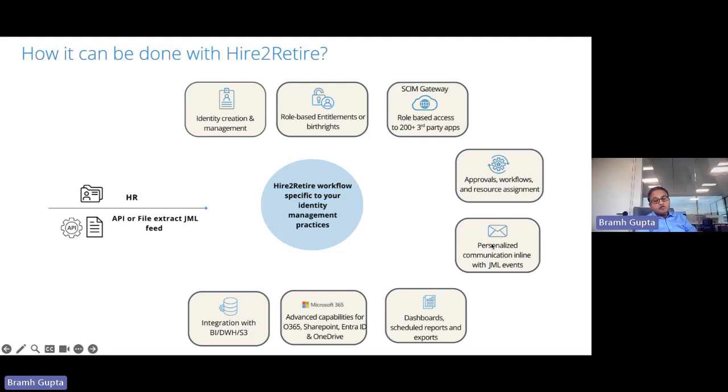We also have the capability to provide personalized communication in line with the JML event, which means when hiring happens, you need to provide some kind of communication, versus when termination happens, and so on. We have advanced capabilities of dashboards, scheduled reports, and exports. In addition to just identity, privilege, and access, we also have deep integration with Microsoft 365, Office 365, SharePoint, Entra ID, and OneDrive. So we can do things like shared mailboxes. We can do things like OneDrive reassignment when somebody leaves.